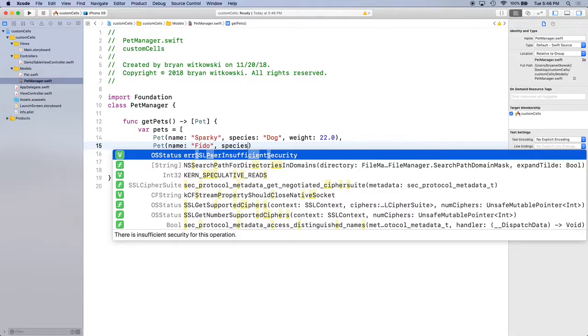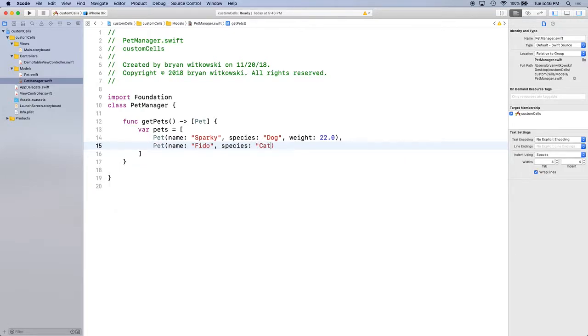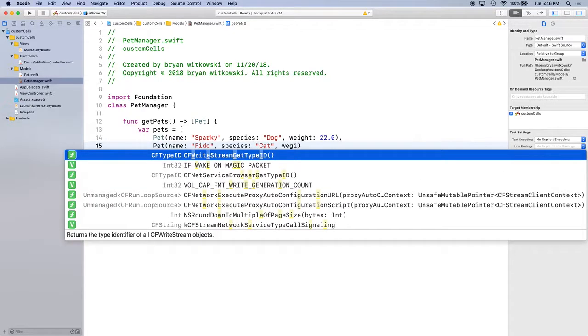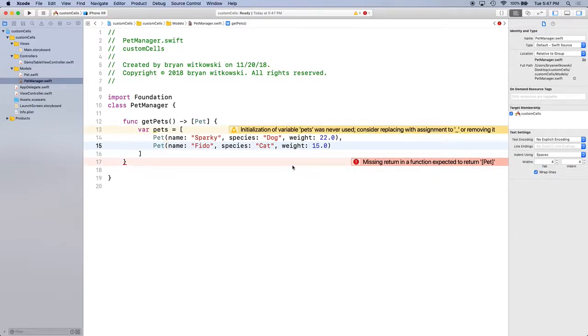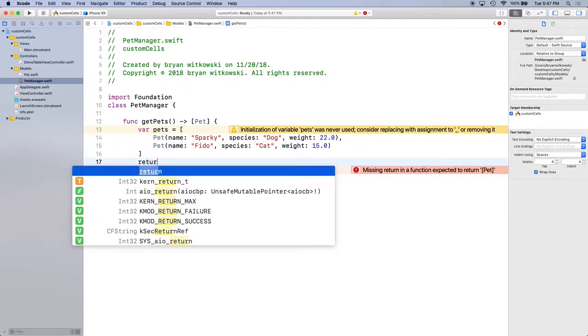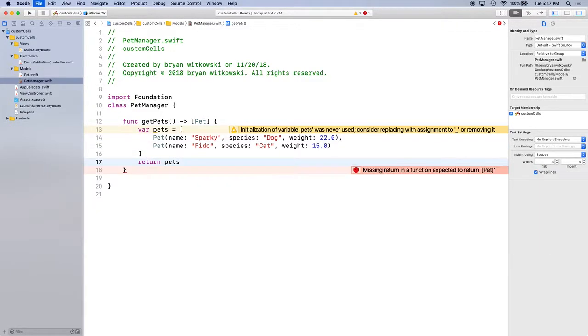I feel like I screwed something up because I'm not getting IntelliSense here, but it doesn't want you to name your cat Fido. Well, I don't blame it. Yeah, it doesn't want that, it wants me to return pets. All right, that's fine.